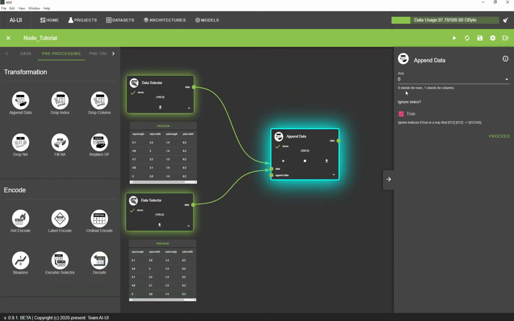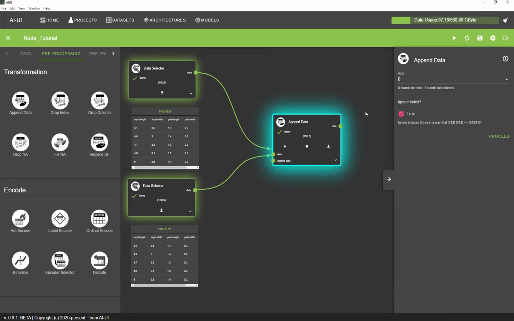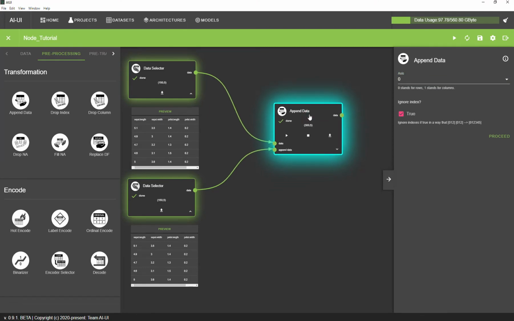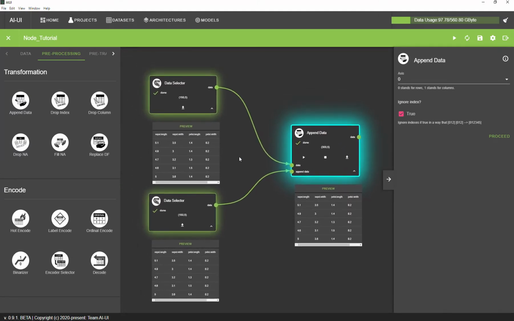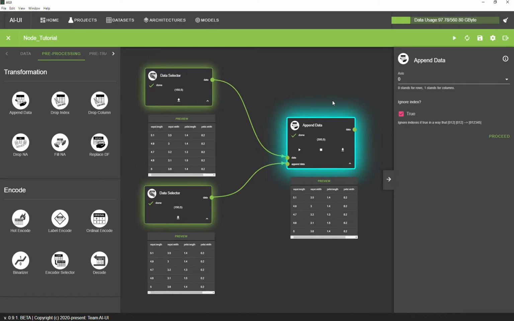If you choose to append data for rows, you have to have the same amount of columns. And if you want to append two datasets column-wise, via columns, then you have to have the same amount of rows. That is to mention right here. So what we have done here, we just took these two similar datasets and added the rows. Nothing more, nothing less.